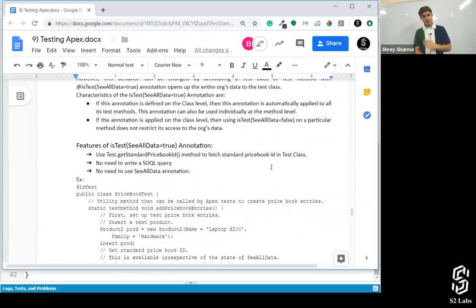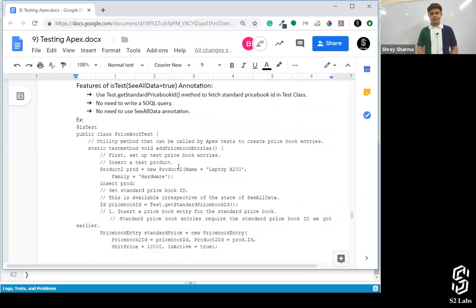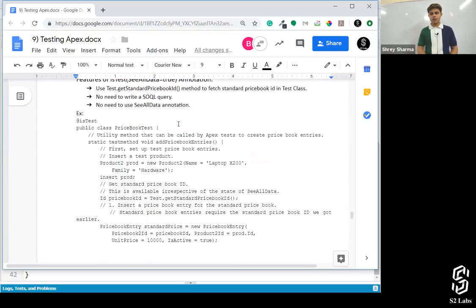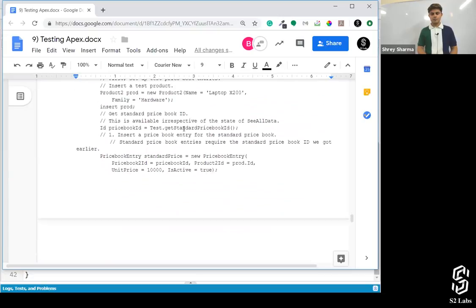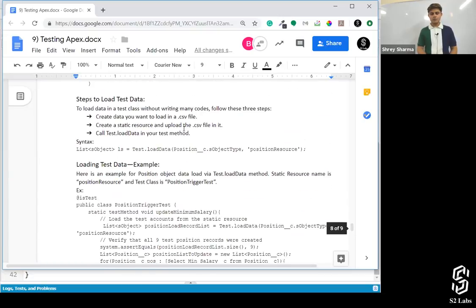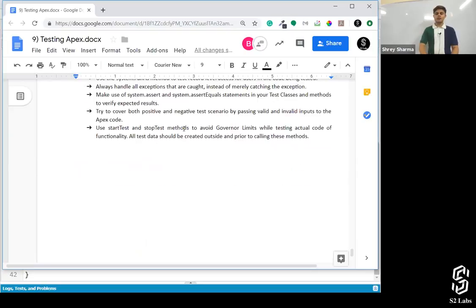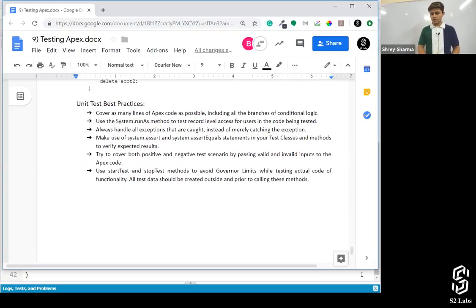There's no need to use the SeeAllData annotation. Now there are some best practices. Let's have a look.